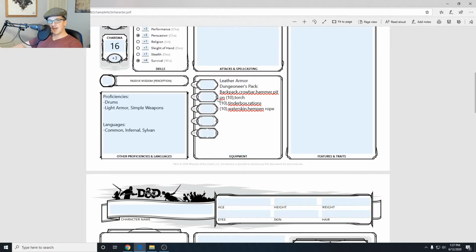Alright, so we just added it. We got those red squiggles just because it's all together, but those are our equipment. So we got a backpack, obviously, since it's a Dungeoneer's pack, a crowbar, a hammer, pitons, which are giant nails that typically rock climbers use to scale slopes and mountains. We have torches, 10 of them, a tinderbox, rations, 10 of those, a waterskin, and 50 feet of hempen rope. Alright, so that is our equipment.